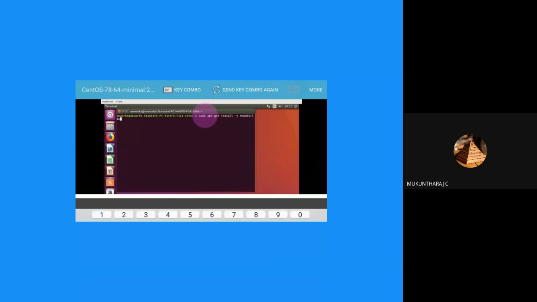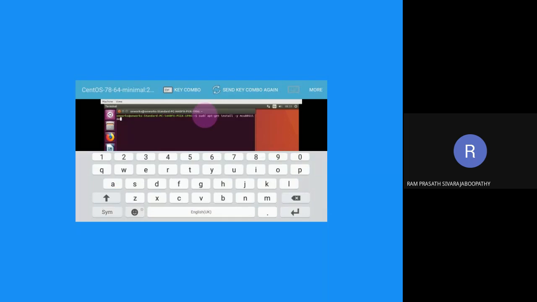Yes, Ram sir. Okay, students, can you see my screen? Like this, you have to type: sudo apt-get install -y MCU8051 IDE. After you have done this, you have to click on the enter button on the keyboard.